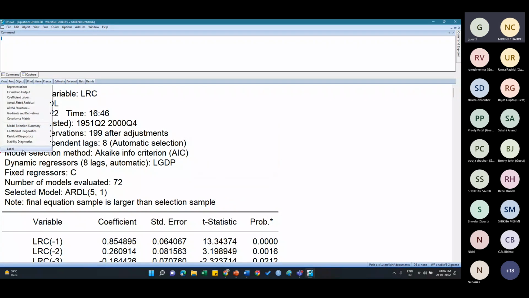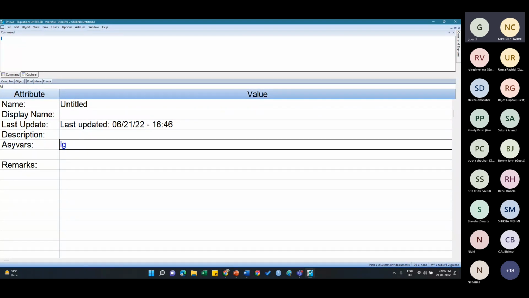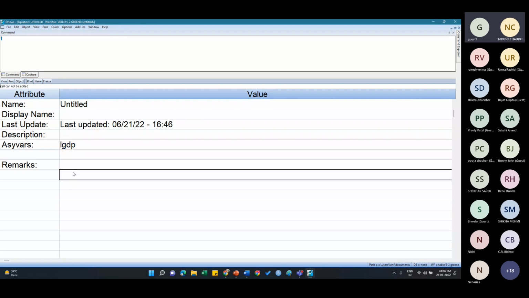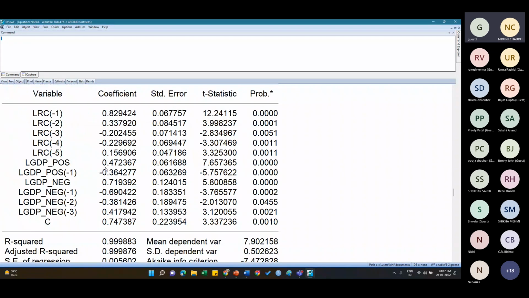Go to view, label, ASYBARS, and it is LGDP. It should be the same. I'm saying again, make. Yes, these are the results. Now we want to check whether LGDP positive and LGDP negative are equal or not.